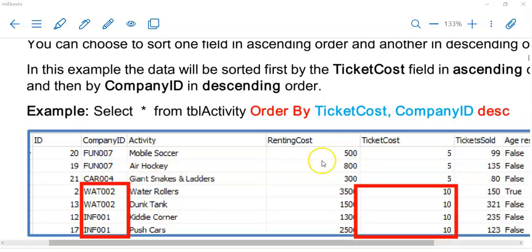I can also sort according to one field, this one in ascending order. You can see the smallest ticket cost is at the top, and then within that the company ID in descending order. So I just add my DESC. So you'll see here where the ticket costs were 10, this is sorted in descending order.